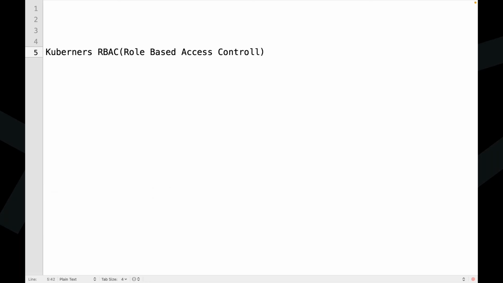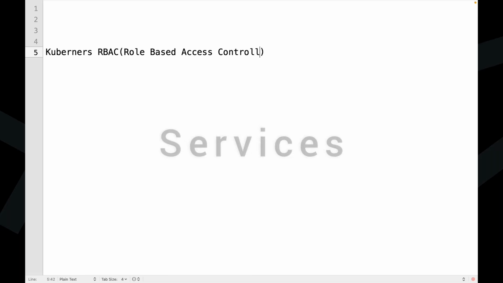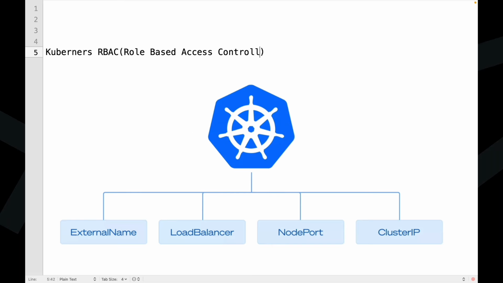And again, in order to communicate with the pods that are deployed in the cluster, we will create services with various types like cluster IP service, node port service, load balancer service, and again we will create ingress rules, network policies.